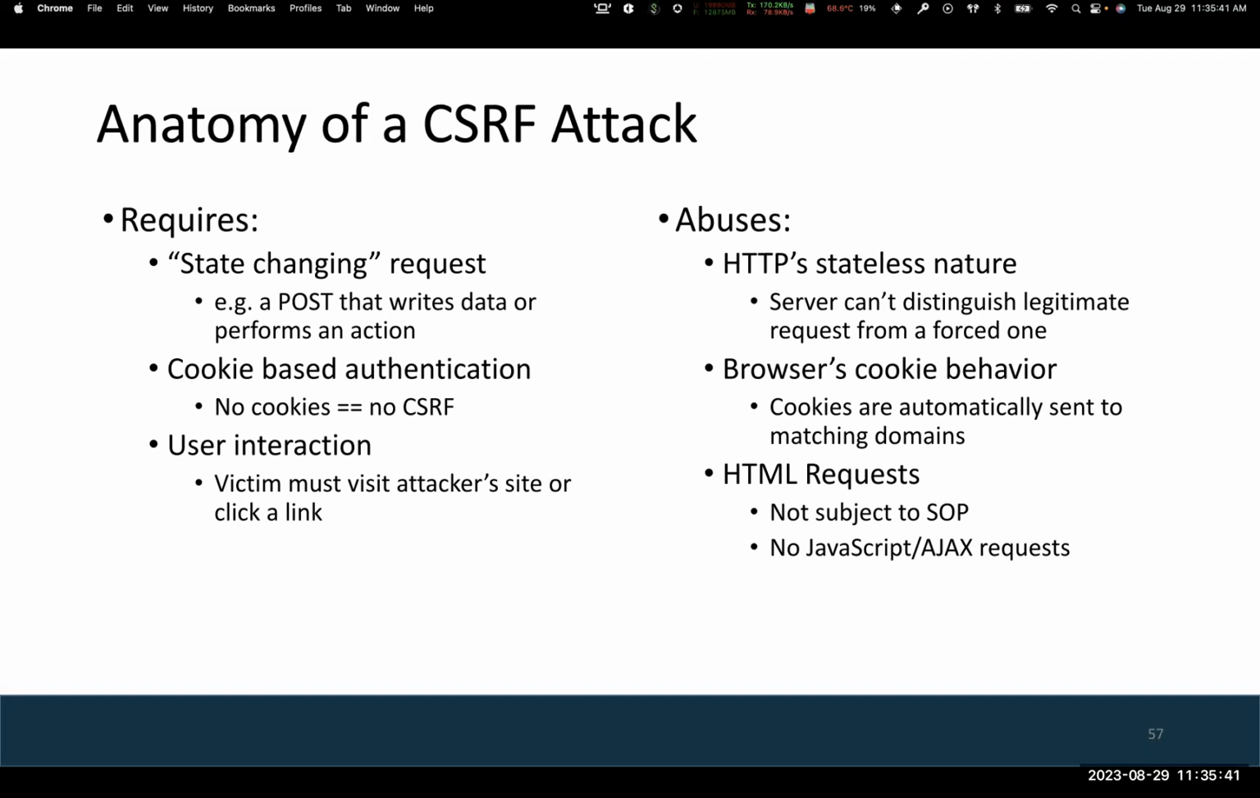So that means a post request that writes data or performs an action. So something has to change on the server side. And cookie-based authentication. If your web application is not using cookies, you're not going to be vulnerable to CSRF. So if the applications are using cookies, that is what CSRF will target.